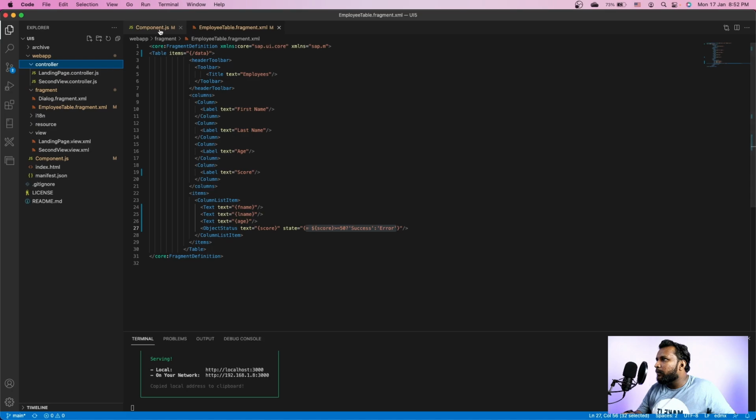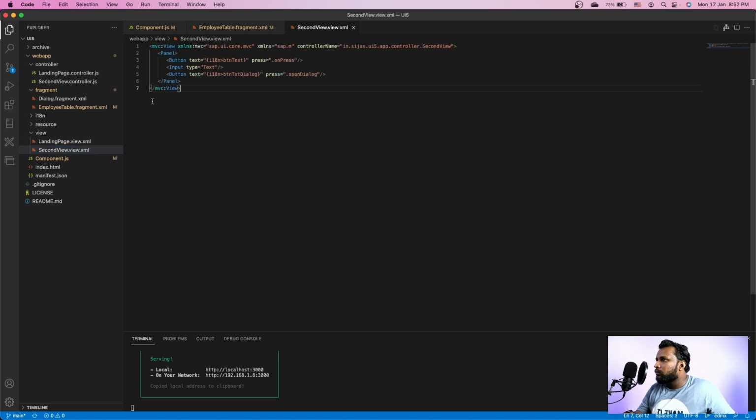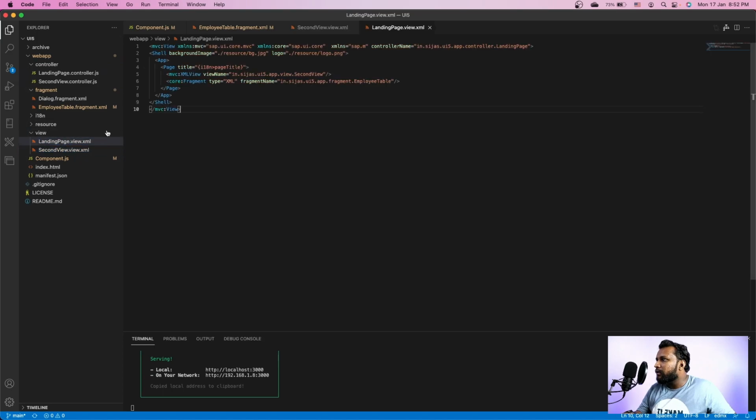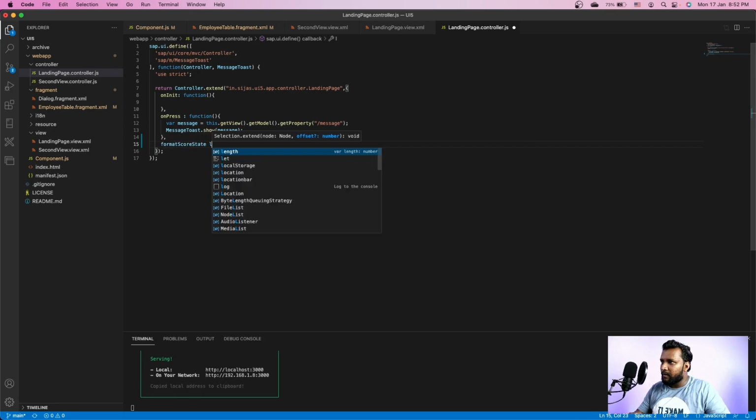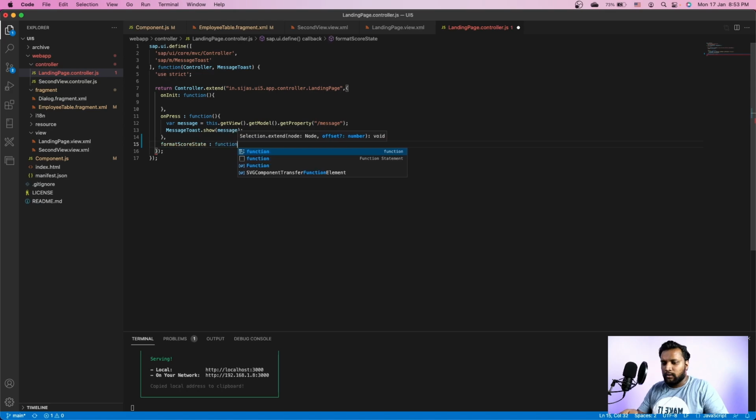Here we are dealing with an employee table, which is located in the landing view. So we have to open the landing view's landing page controller. I'll give something called formatScoreState. So this is my method, which takes one value, which is iState.